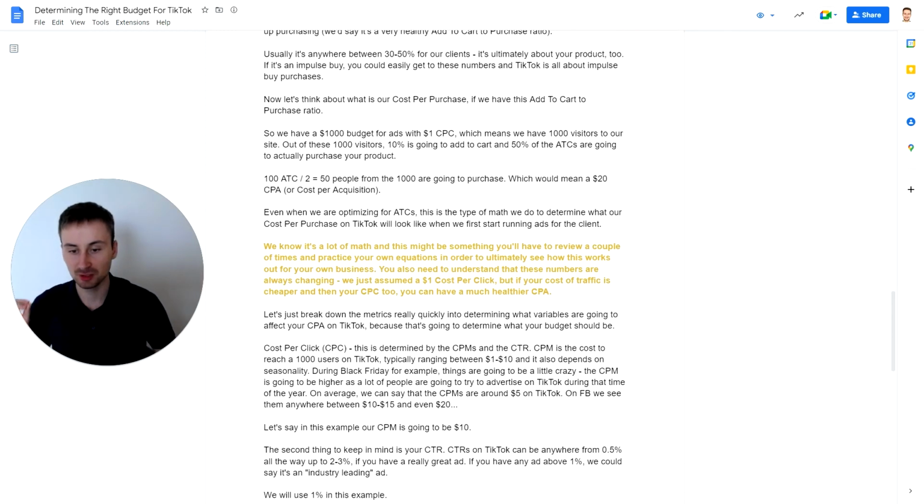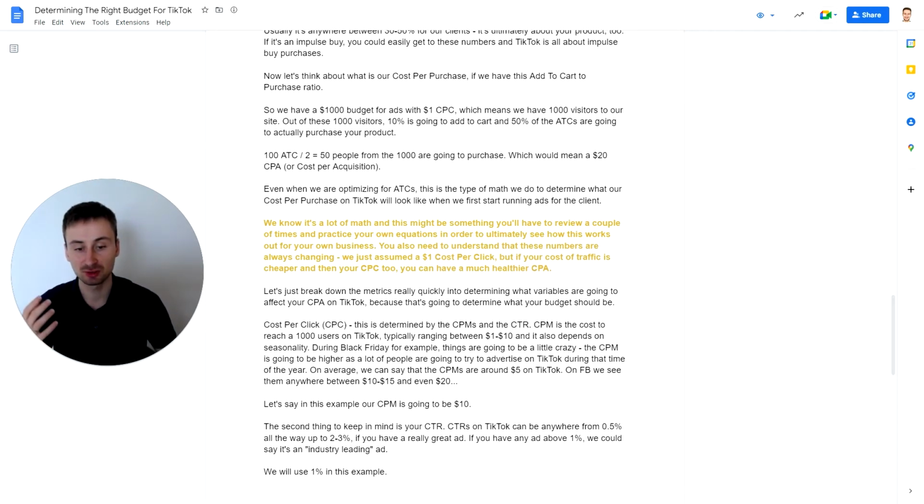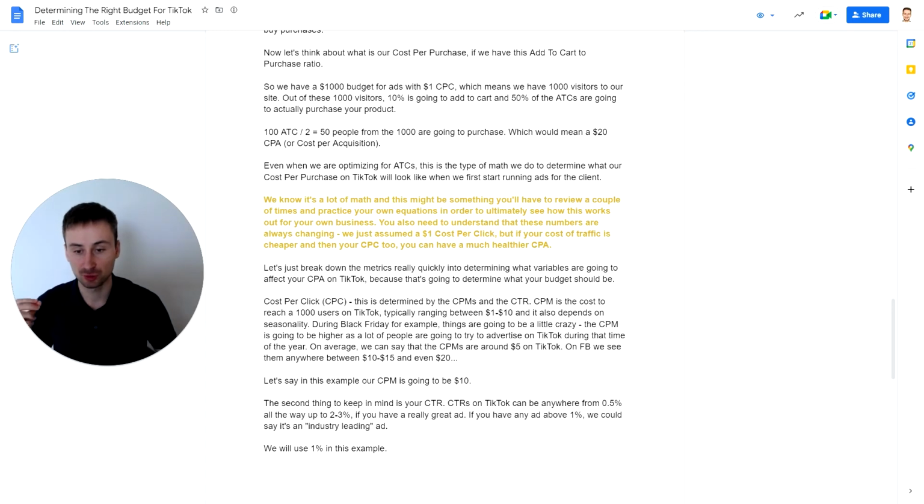So let's just break down the metrics really quickly into determining what variables are going to affect your cost per acquisition on TikTok, because that's going to determine what your budget should be. So cost per click, this is determined by CPMs, we call them, which is cost per 1,000 impressions, right? Which is essentially the cost of TikTok showing your video to 1,000 people. And the click-through rate, right?